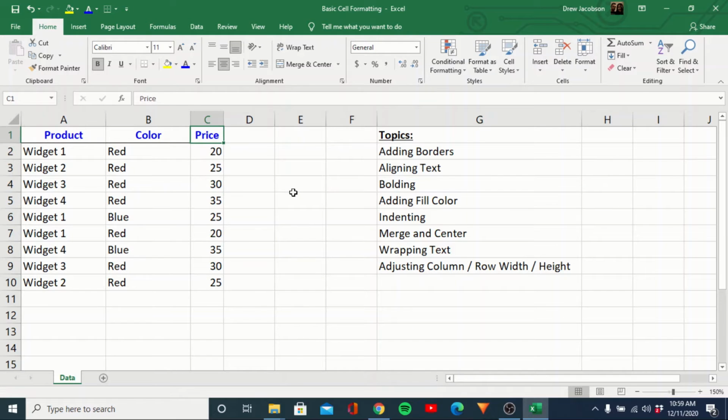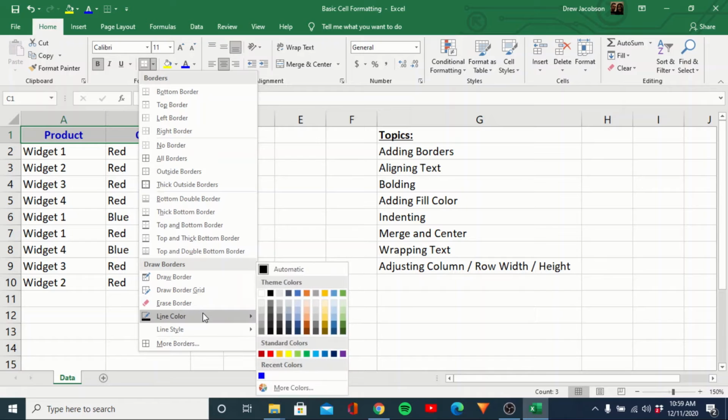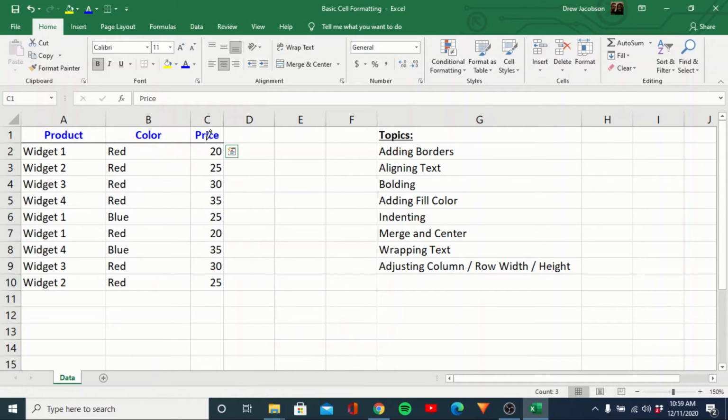And going back to this, if you wanted to change the color of the border, that is possible. You can come in here, select a line color, and then select the blue as well. And then you have to drag it back across the borders where you have it. And now it's set and it changed the border color to blue.